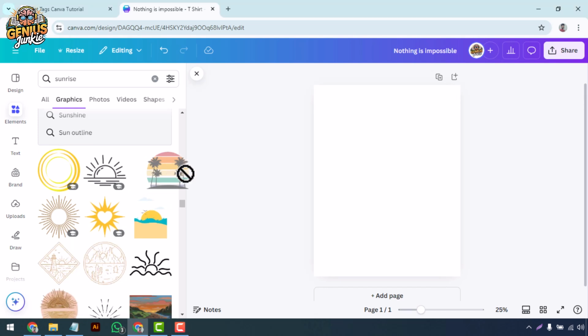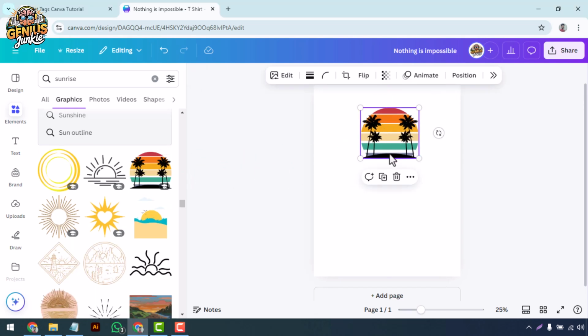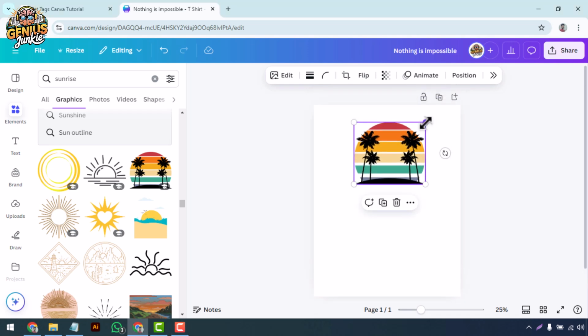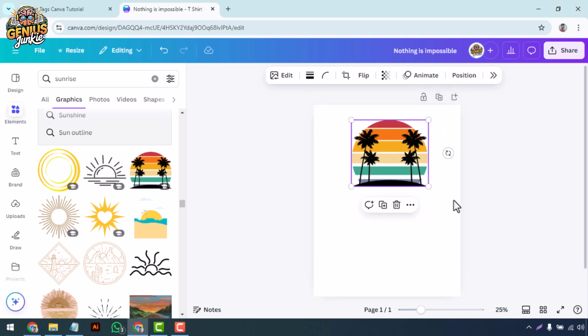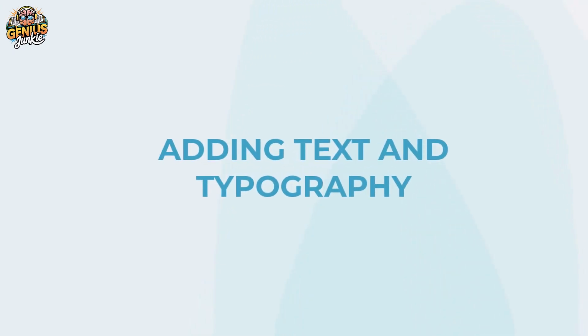Drag and drop the elements you like onto your canvas. Play around with their size and position until you're happy with the layout. Remember, simplicity often makes for the best designs. Don't overcrowd your canvas.